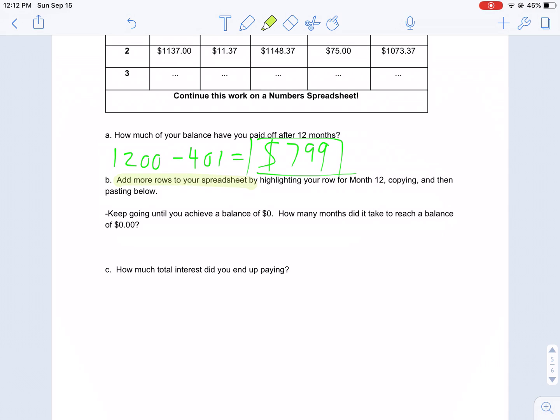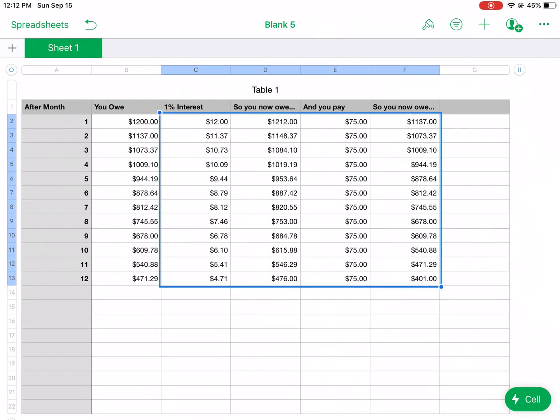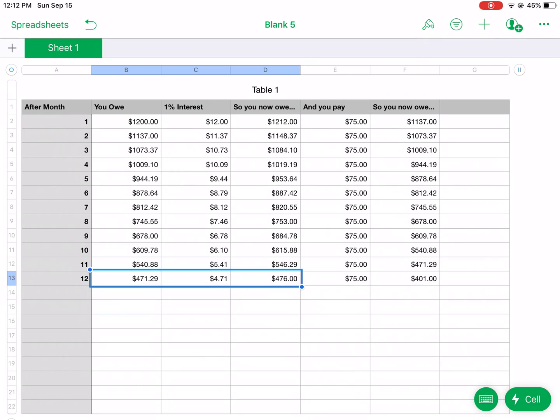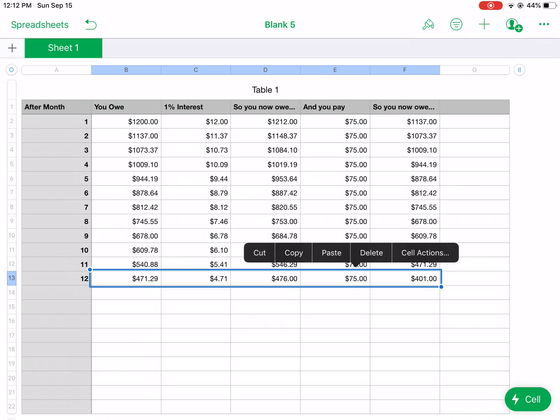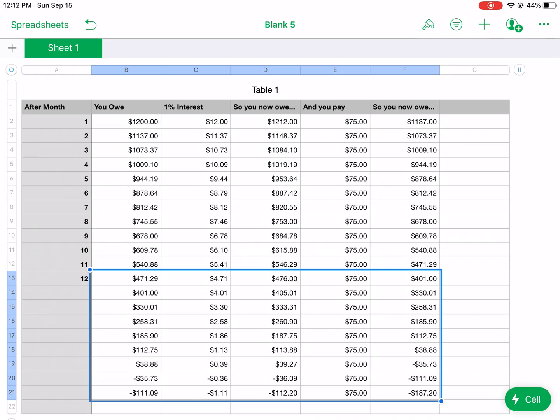Add more rows to your spreadsheet by highlighting just one of the rows and copying and pasting. What's cool is that this spreadsheet knows that formulas are being involved. So if I just highlight this last row, hit copy, you can highlight down as far as you want and hit paste formulas, and it's going to keep going. It's going to keep doing the work for you.